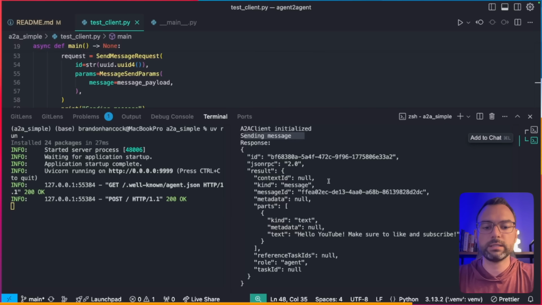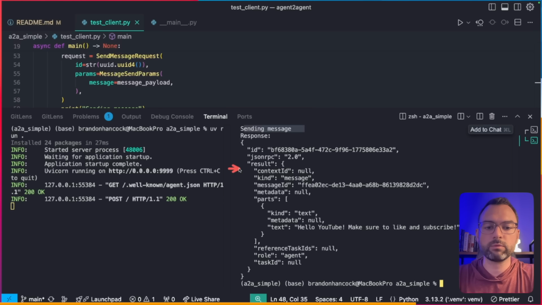Inside this response, you can see that we got a result, and the result is of type message. You can see what type it is right here. It's a message, it has a unique message ID, and in that message, you can see it comes with parts. In this case, it's a text part, so it's a quick text response. And then you can see it includes the exact message we expect to see, which is, hello, YouTube, make sure you like and subscribe. So yeah, that is super straightforward.